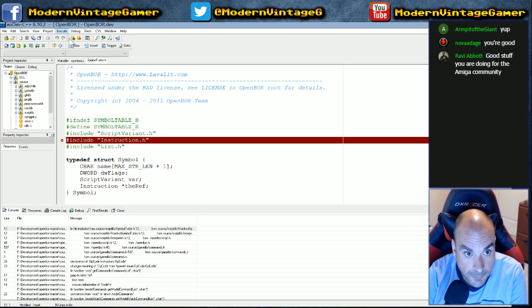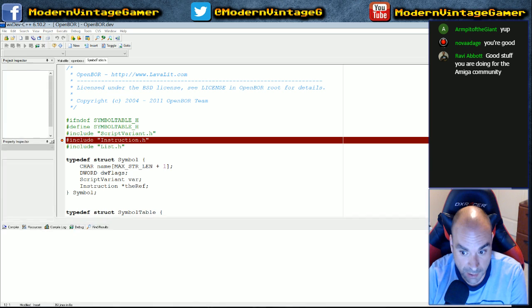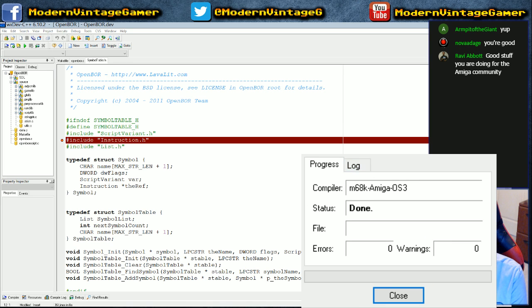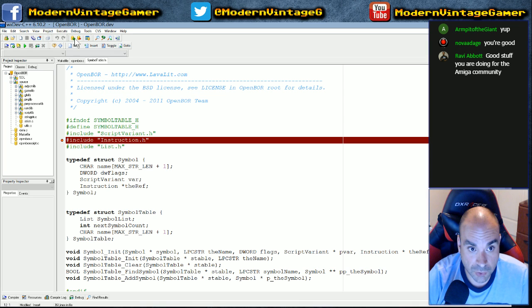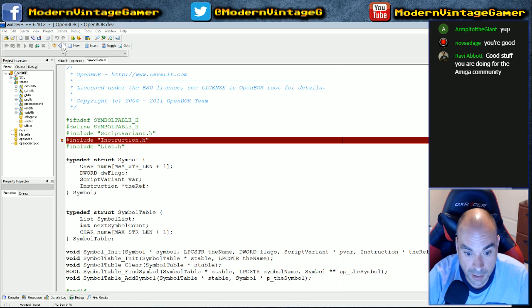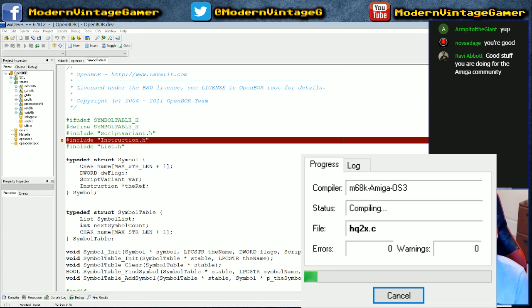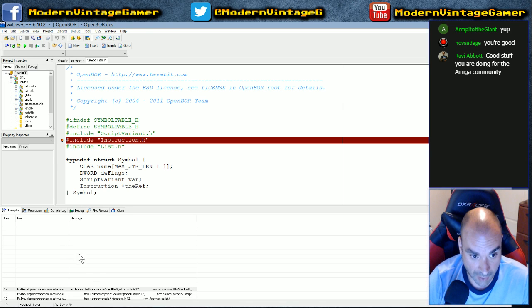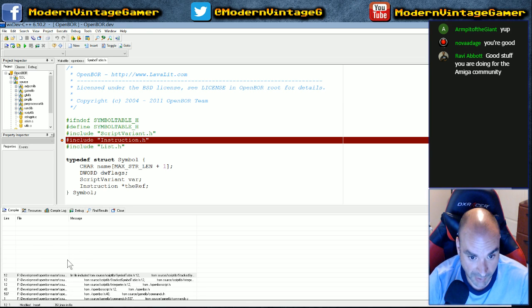I want to show you what the compiler looks like. So this is the progress. Now if I go to clean that and compile, you can see the compiler. It's building all the files that we have included as part of the project. And we've got a couple of errors here, so that's really not a huge surprise. We're going to go ahead and try to fix these.